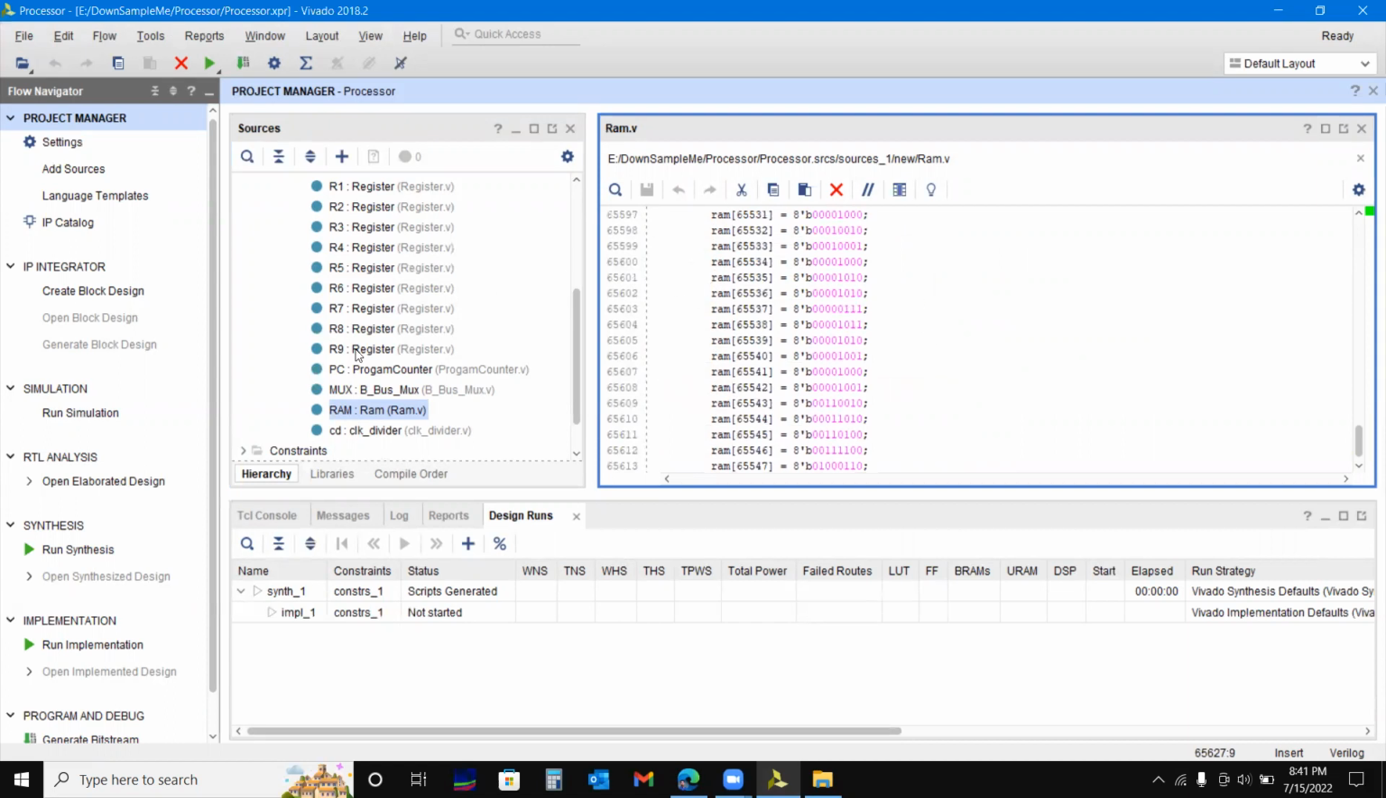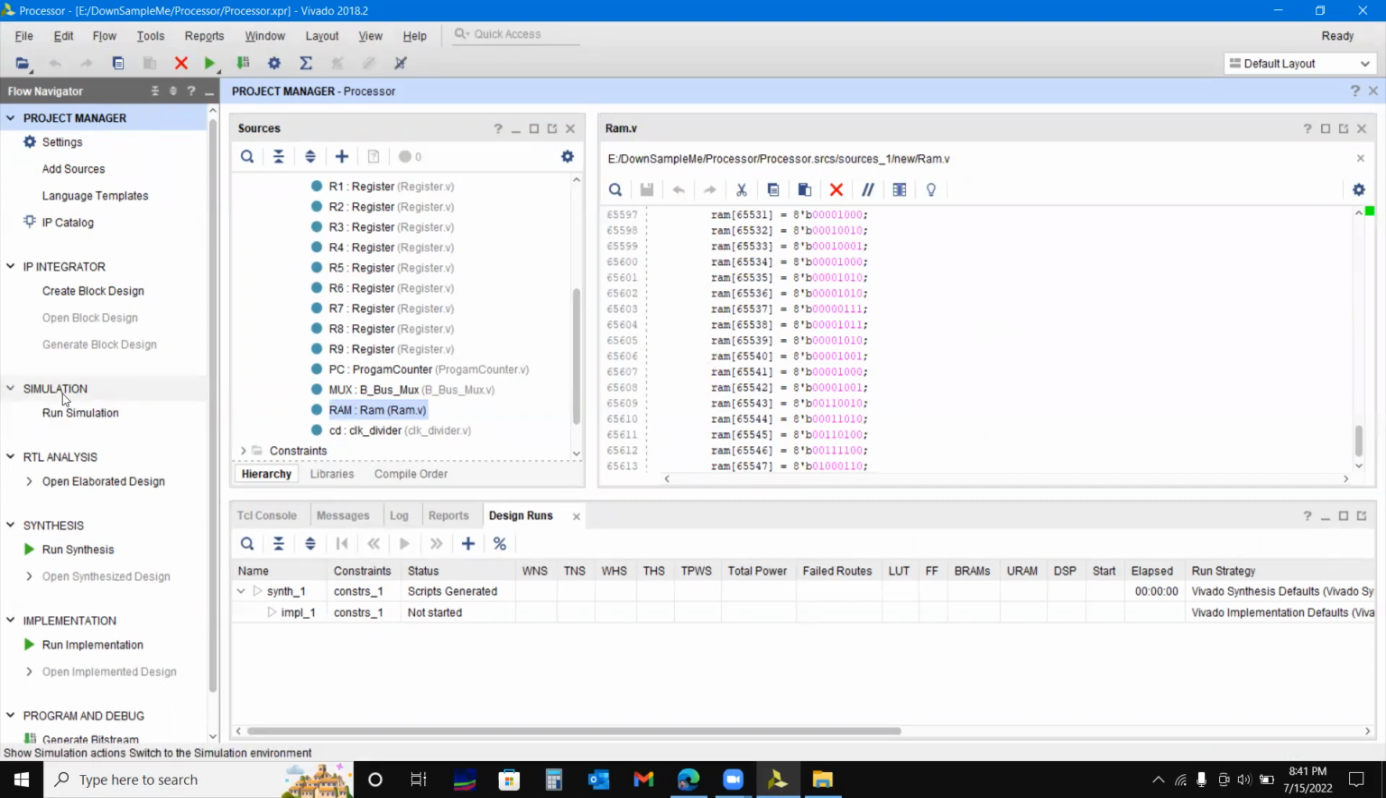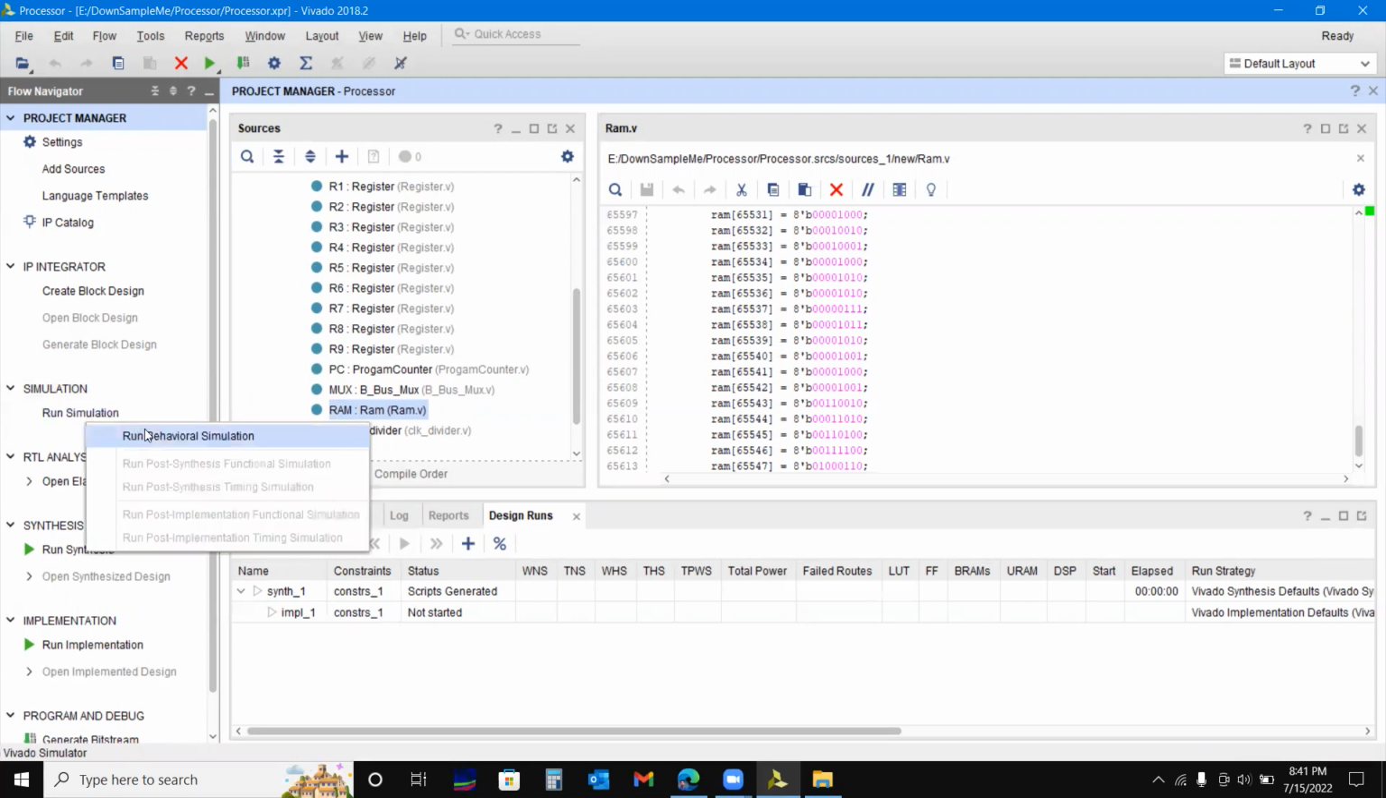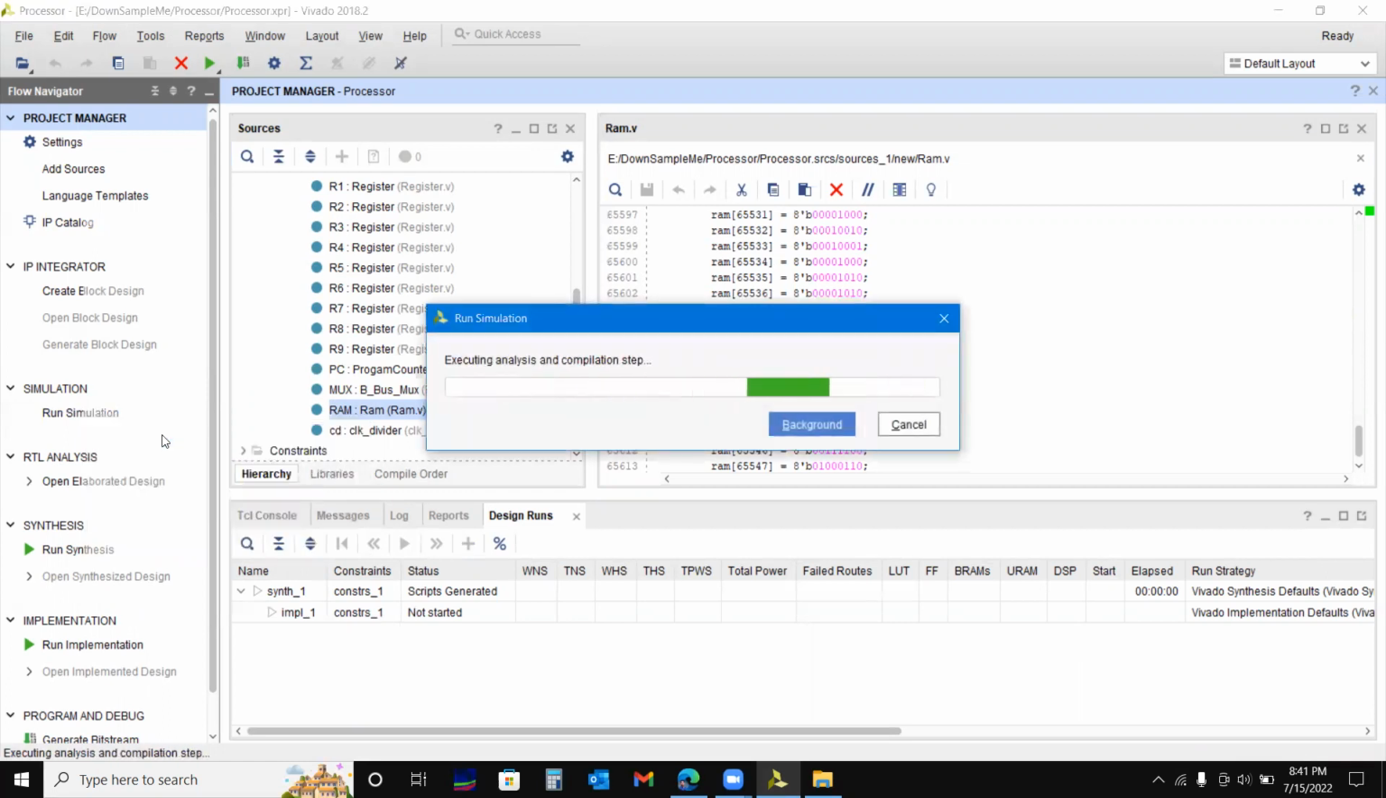To run the simulation, in the flow navigator bar, just select simulation and click run simulation, and then run behavioral simulation. This will take about, let's say, 4 to 5 minutes, and let's wait.